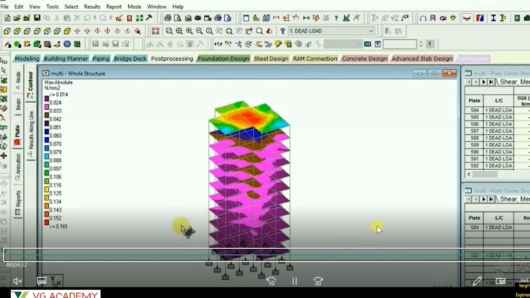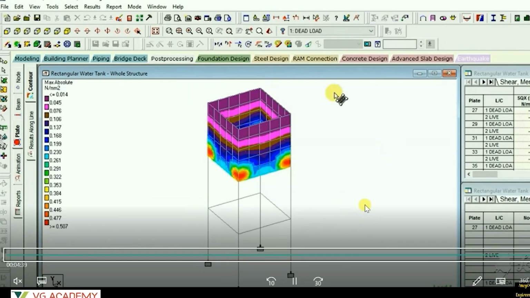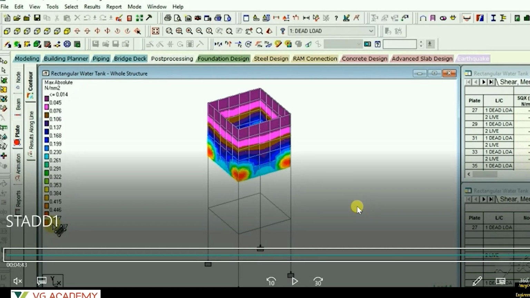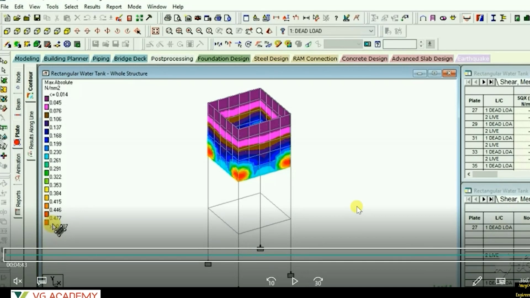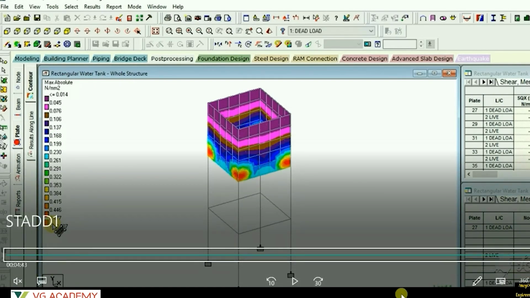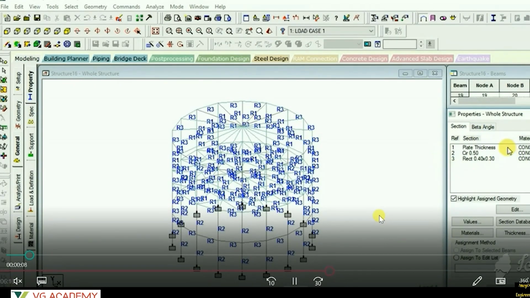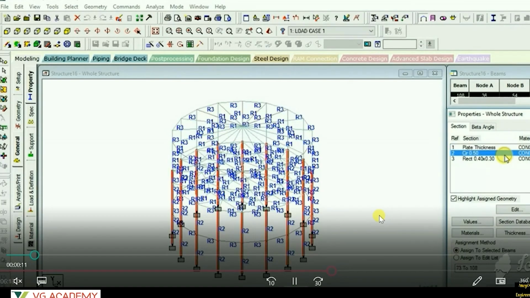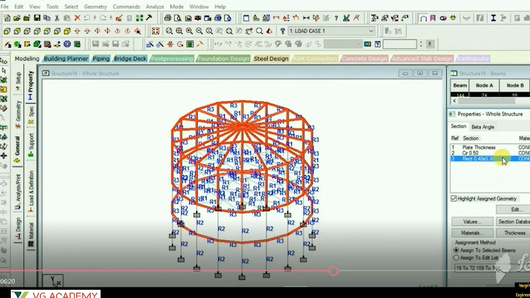Now this is the graphical representation after the application of live load on the individual floor, right? If we do the analysis of a water tank, an overhead water storage tank, then we are going to get a contour representation or a graphical representation of the stress analysis. This is the graphical representation of the stress analysis. Now this is an example of a water storage tank, an RCC water storage tank, right?